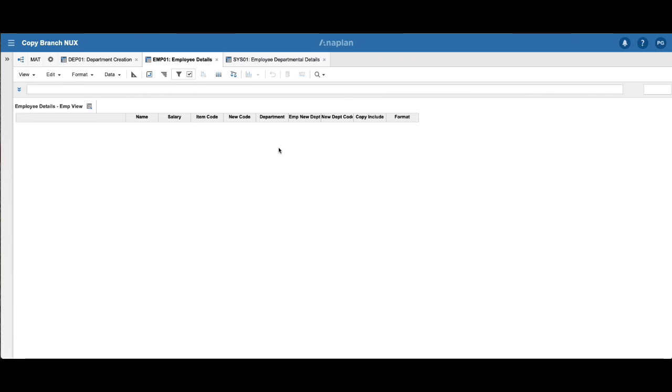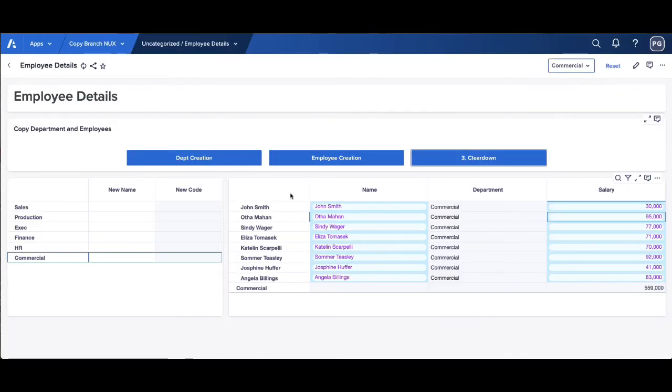So back into my model, back into my dashboards. And what I would do in a real situation is just have one process that would do the whole of that. So I'd put in my commercial department, run the process, and it would run all of those in the background just as a copy branch would work.